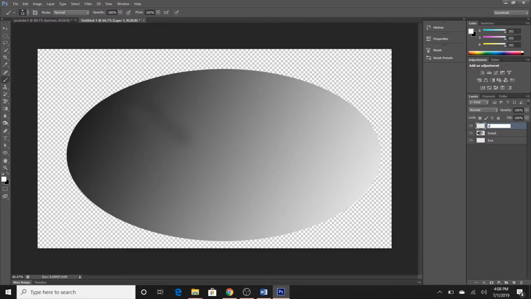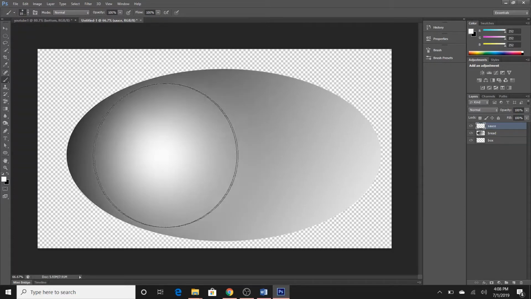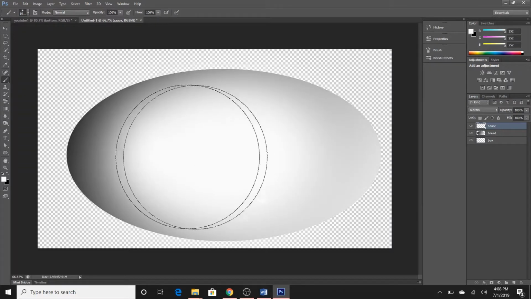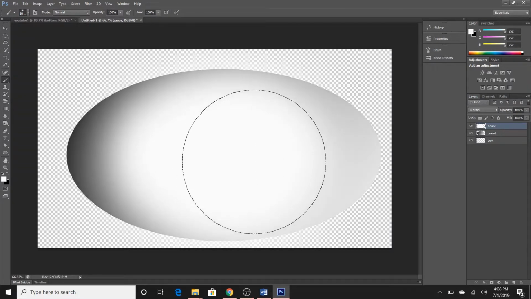And hit and label it sauce. Now, sauce, we'll just make the sauce white. Using your bracket tools, we'll make the brush bigger. And we'll select white. See how that goes over it, like so?